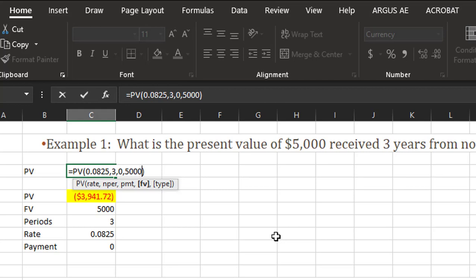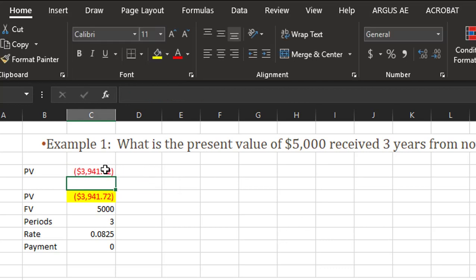And again, it's understood to be a 0, so the only time you'd really type that in is to put in a 1. And that's whenever all these cash flows are occurring at beginnings of periods, and that's quite unusual. So we're going to leave that alone, and I get my answer here, and it's negative 3,941.